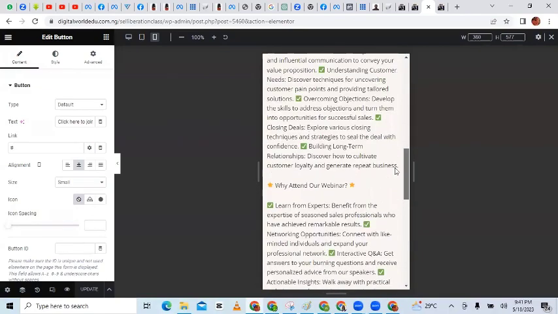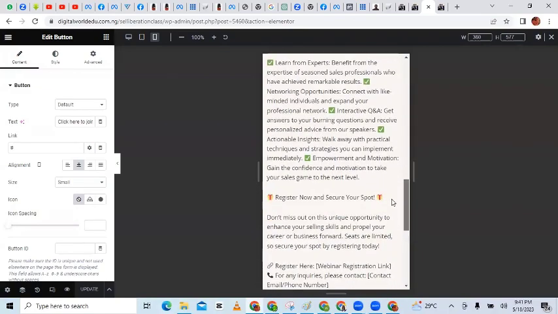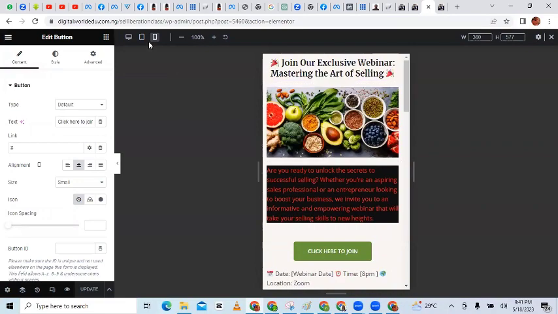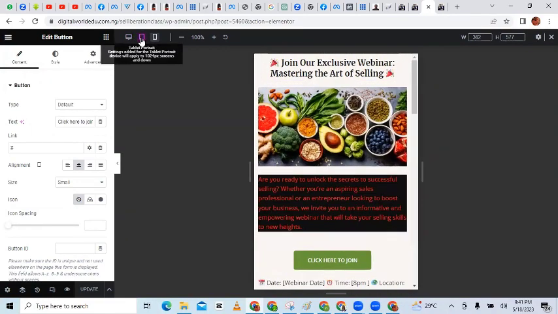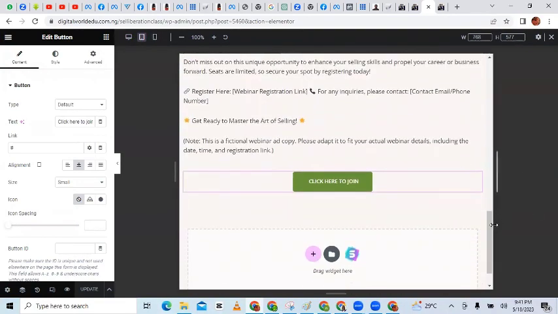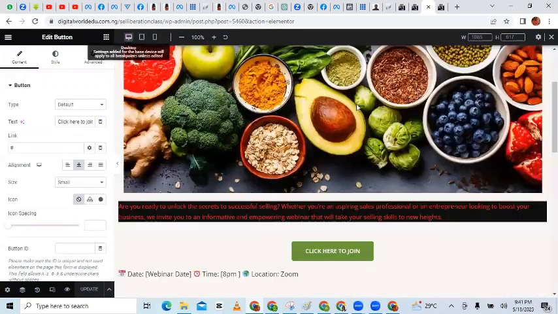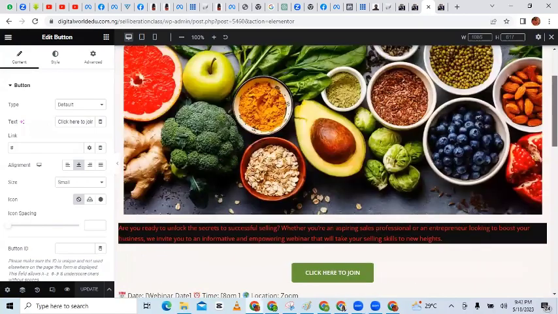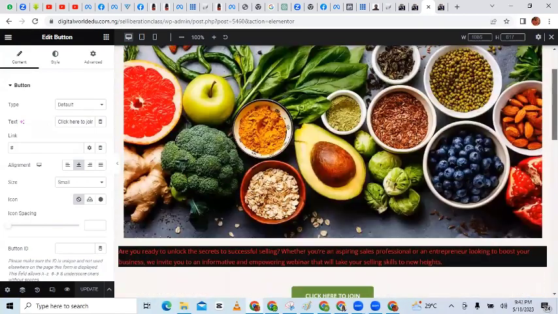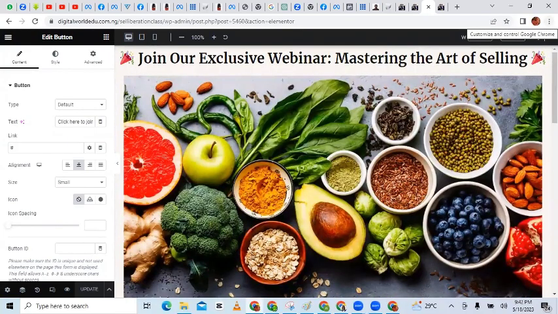Right? This is what it will look like on a phone. If I click on tab, this is what it looks like on a tab. And if I click on this, this is what it looks like. So in just 5 steps, we have our landing page.